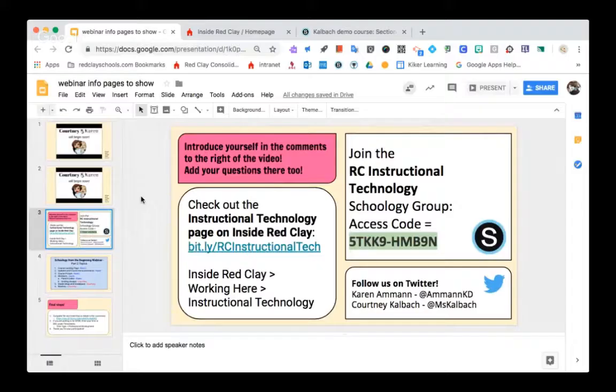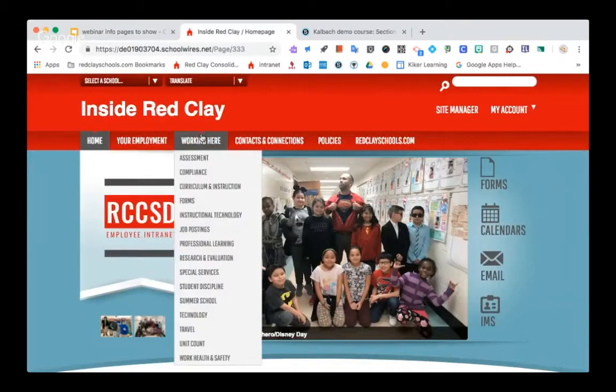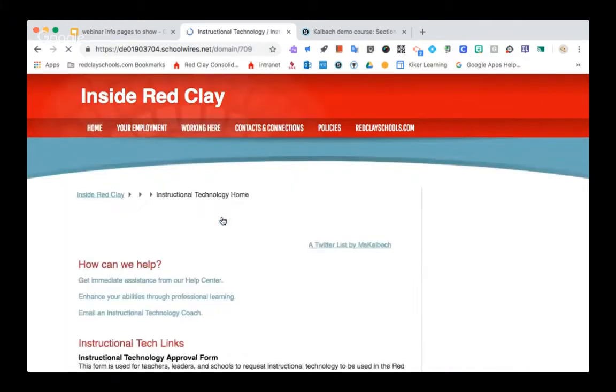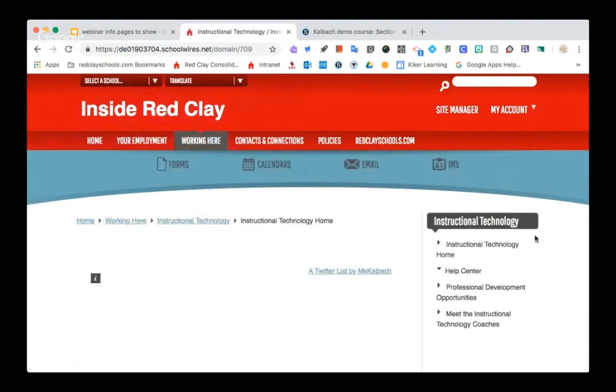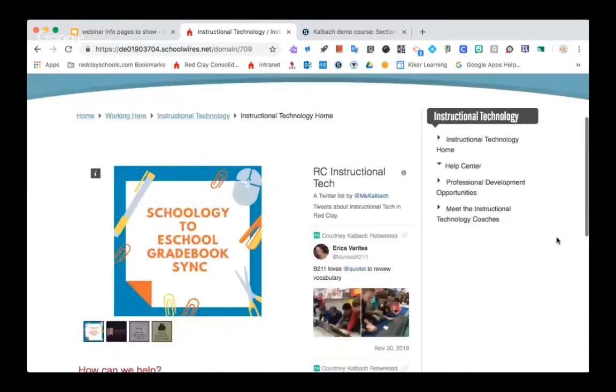We always like to start with information about ourselves and how you get help from the instructional technology team. So here's our website, and there are the instructions on how you get to it. Inside Red Clay, you go to Working Here, then Instructional Technology, and here's our website.